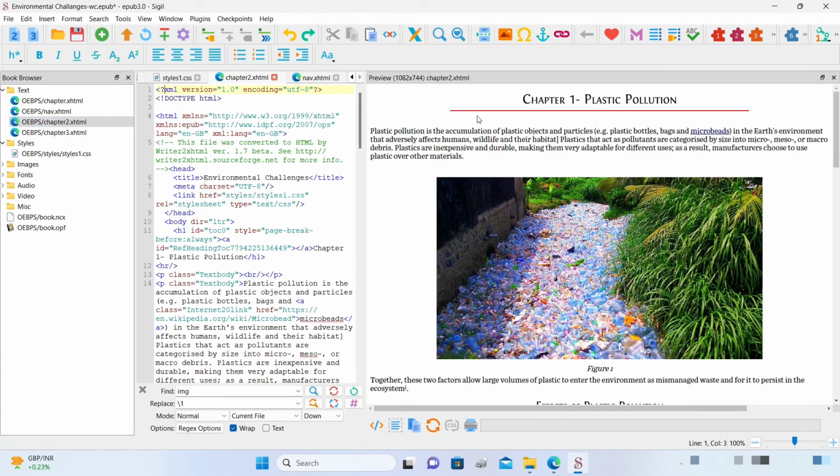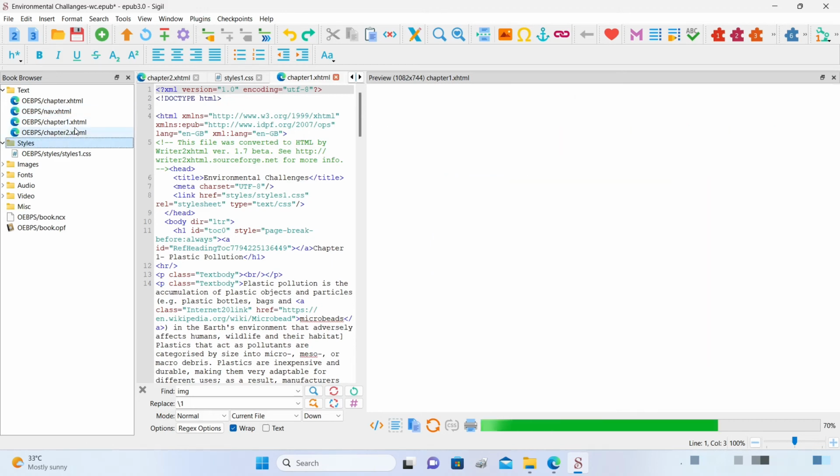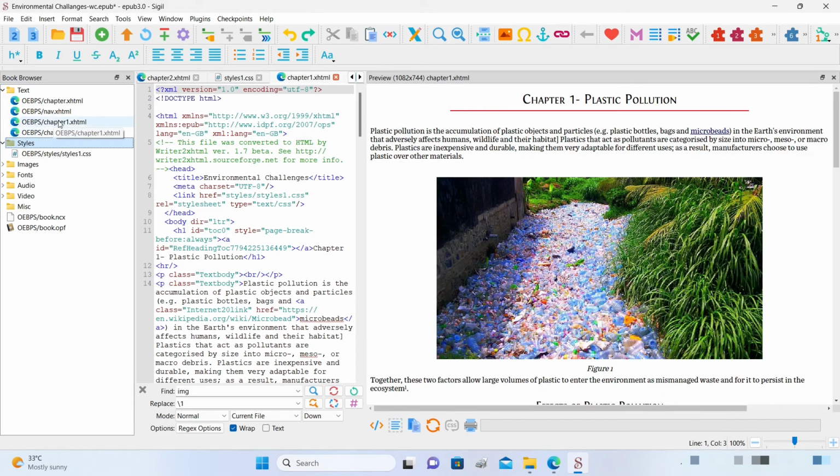This is chapter 1, but it is named as chapter 2. So just right click on it, rename, and we will call this chapter 1. And we will come here, right click likewise, and call this chapter 2. So our chapters are renamed, but we are missing that particular file, the TOC file, because we deleted it.